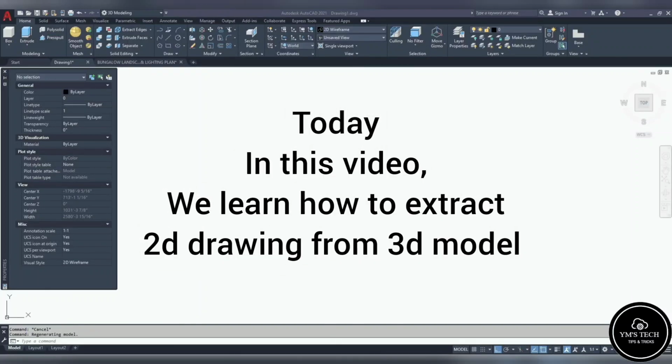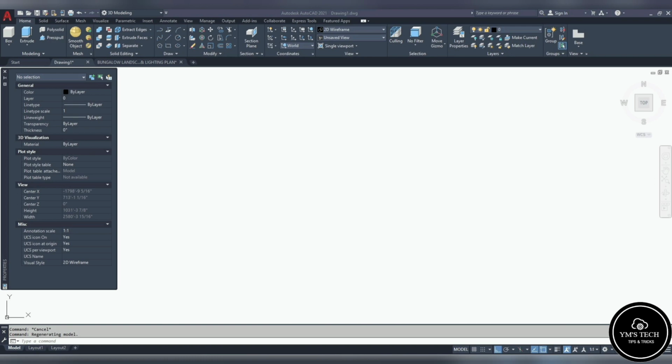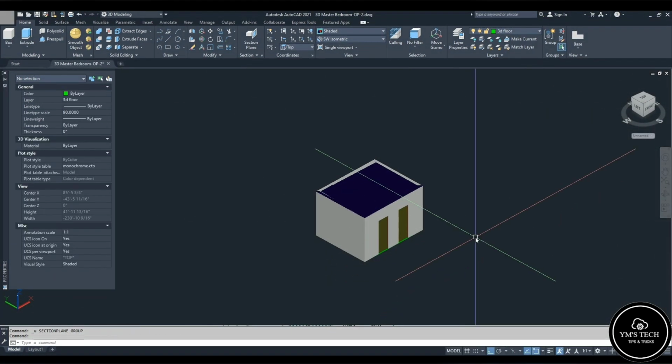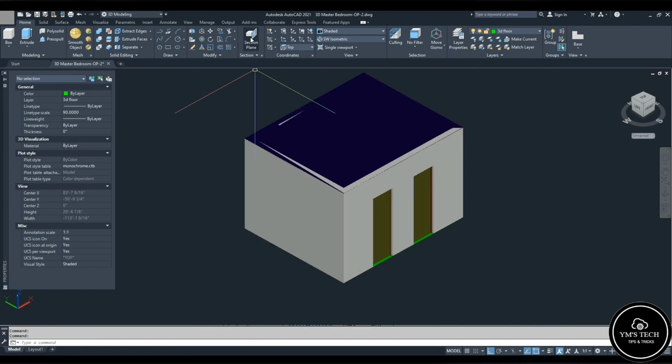Today, in this video, we learn how to extract 2D drawing from 3D model. Select Section Plane from Section tab. Click on the left side surface of the wall to place the section plane.